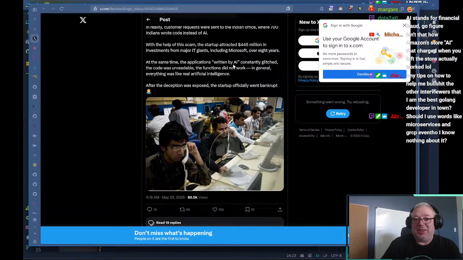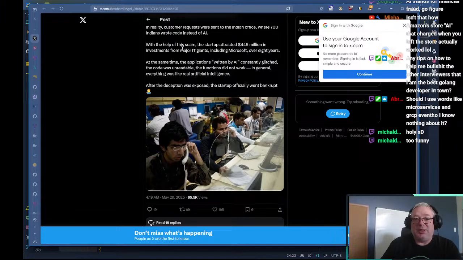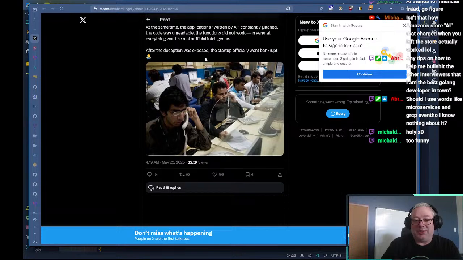At the same time, the application written by AI constantly glitched. The code was unreadable. The functions did not work. In general, everything was like real artificial intelligence. I mean, they're throwing some shade here. But they attracted... oh, I guess I'm off on the money. 445 million. Somebody else was saying billions that I saw yesterday.